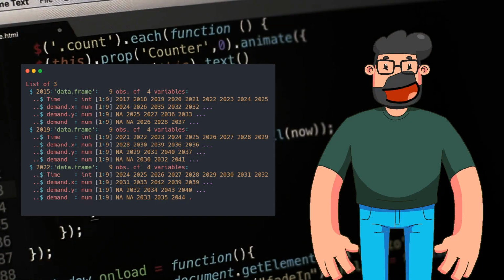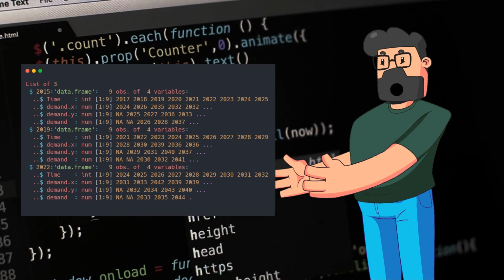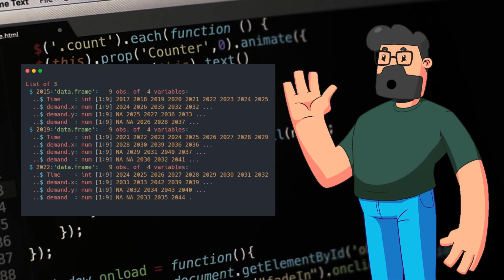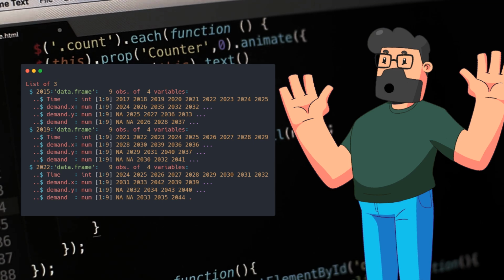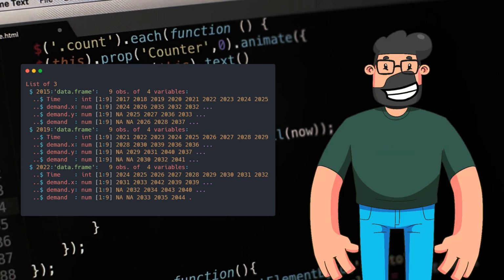Continuing with the solution we've been following, we end up with 3 data frames, one for 2015, one for 2019, and one for 2022. Each data frame contains various observations and variables related to different crimes aggregated by location. This process allows us to analyze and compare the data more effectively, gaining insights into the trends and patterns of criminal activities over the years.